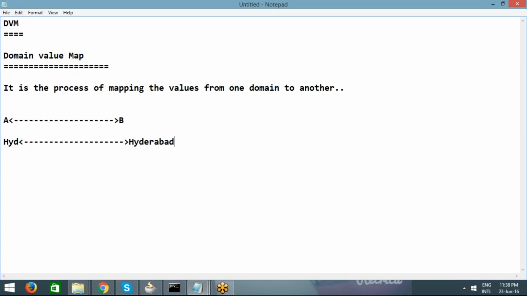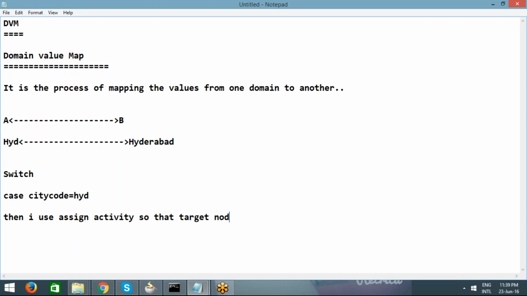The question comes, is it the only way of doing such mappings? The answer is no. We can easily do mappings of this sort with the help of assign activities and all we were seeing over here. For example, we can have a switch activity within which we can write cases: if city code, let's say this is city code, is HYD, then I might do the mapping, using an assign activity so that the target node is mapped to Hyderabad. These kinds of things can be done without DVM also.